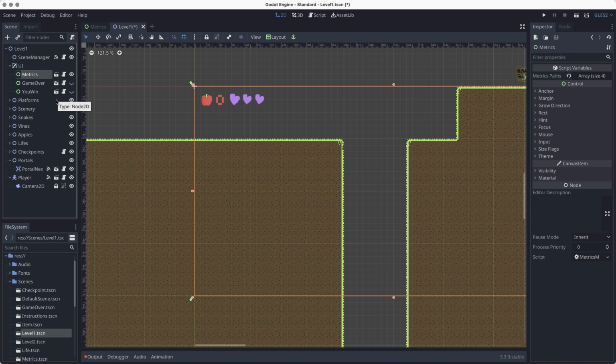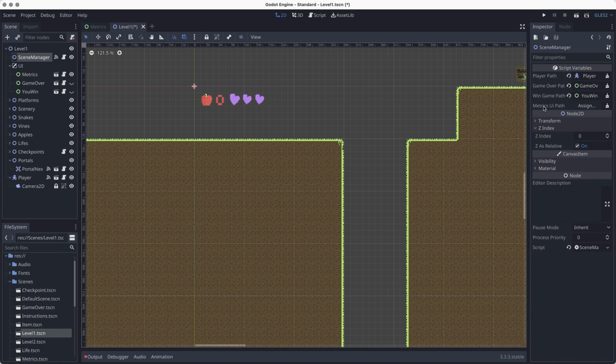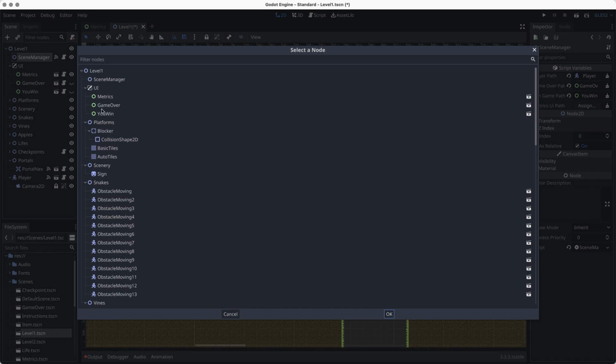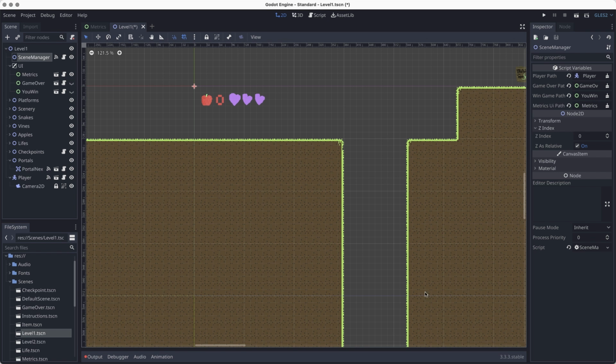So the only thing that we have to do now to make sure that the metrics work is go to our scene manager, and you can see there's a metrics UI path in the script variables. You just have to click assign and go to metrics and go to OK.